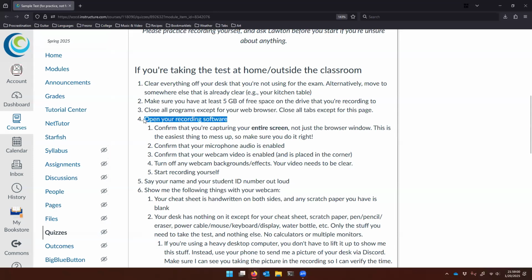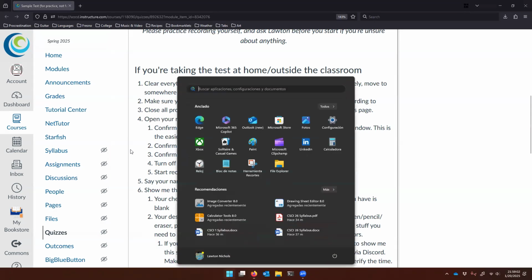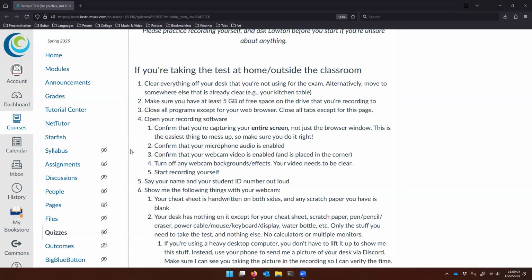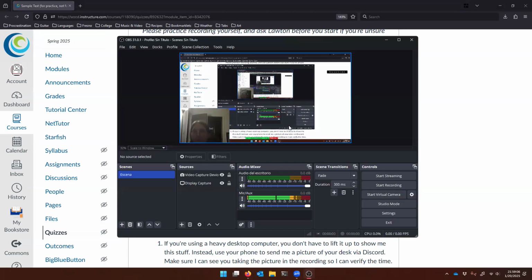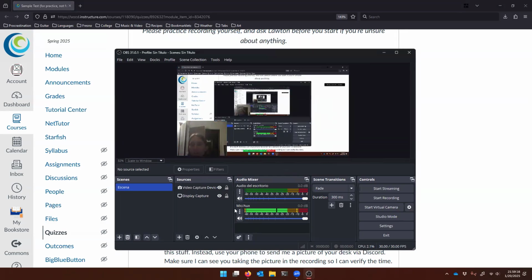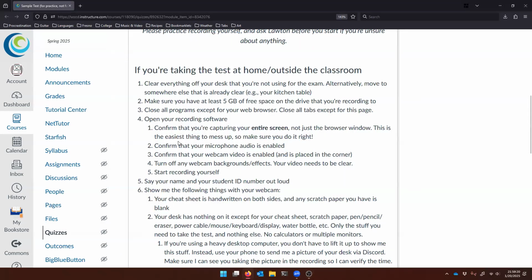So we're going to open our recording software, and I recommend OBS. I'll go and open that up, and it's already got all of my saved stuff. Just make sure that you can see the time, whichever corner the time is in. Don't put your video in that corner, please. You can see that I can still wave. It's still getting all of my screen, and you can see that the microphone is enabled. That's what all these steps are saying, essentially.